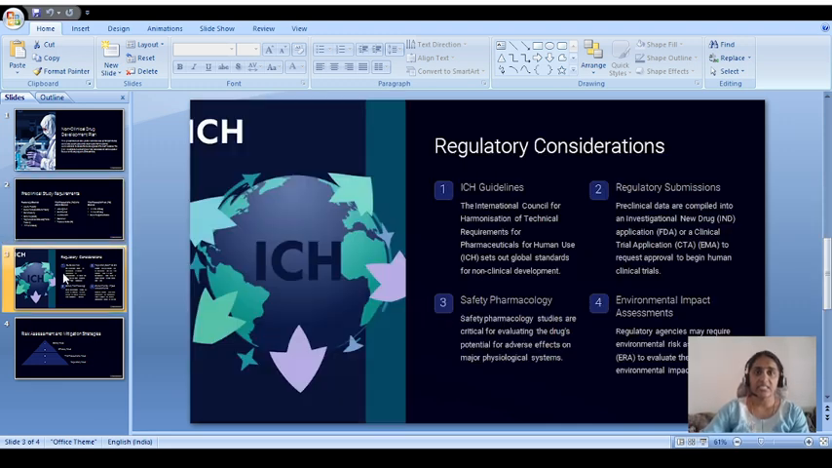And next we will see the ICH guidelines, which is the International Conference on Harmonization of Technical Requirements for Pharmaceuticals for Human Use. It sets out the global standards for non-clinical development. For regulatory submission, preclinical data are compiled into an IND, which is suitable for the FDA, or a clinical trial application, CTA, for the EMA, to request approval to begin human clinical trials.